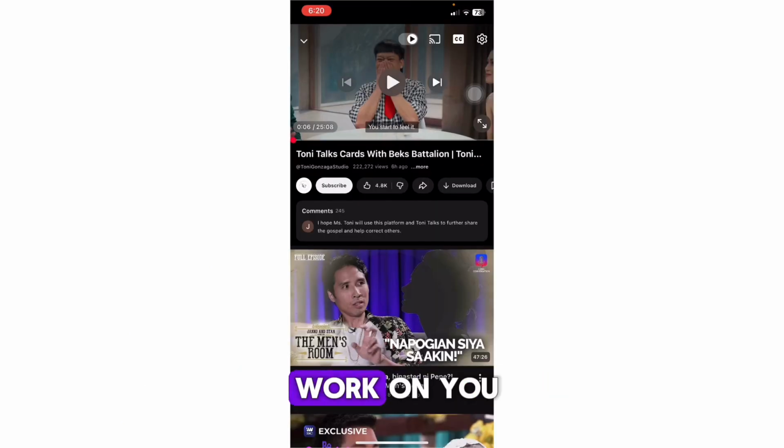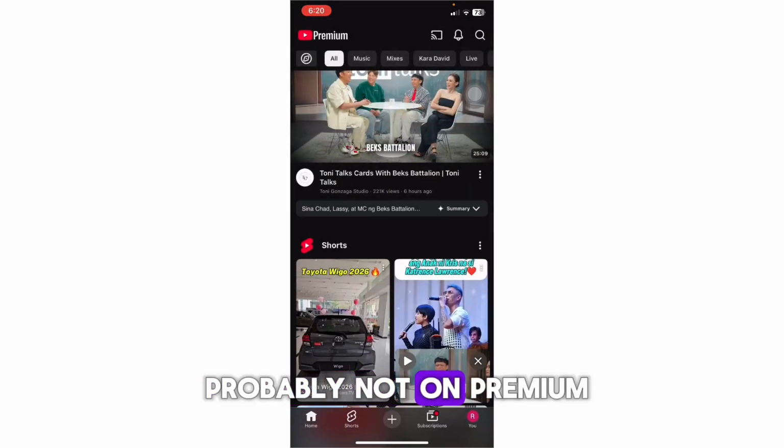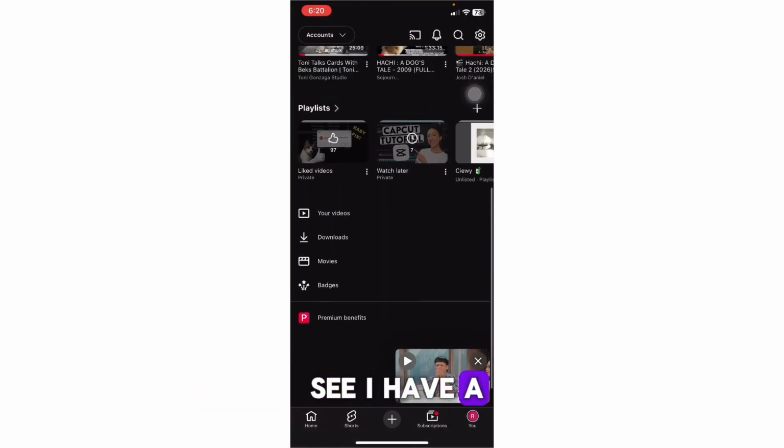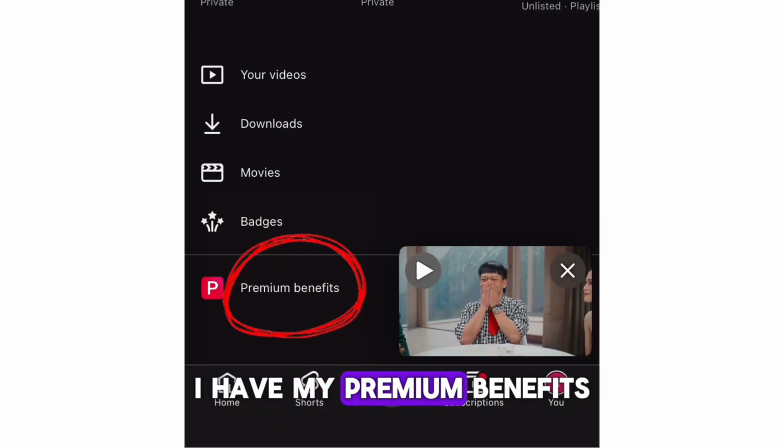If this doesn't work for you, then that means you're probably not on premium, because this feature only works with premium users. So as you can see, I have a premium account right here. I have my premium benefits.